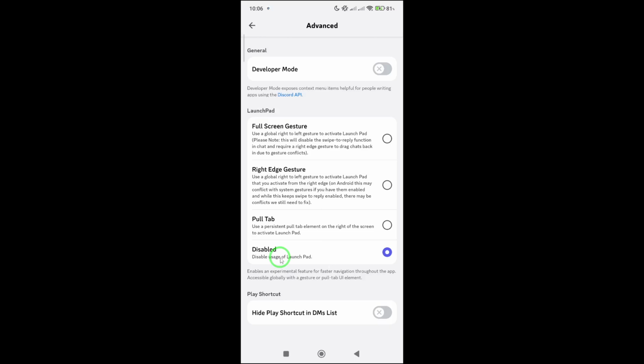When you find Launchpad, simply tap on the option that says Disable. That's it. You've successfully turned off the Launchpad feature in Discord. From now on, it won't pop up or run automatically when you're using the app. To double check, you can back out to your main settings screen or restart Discord.